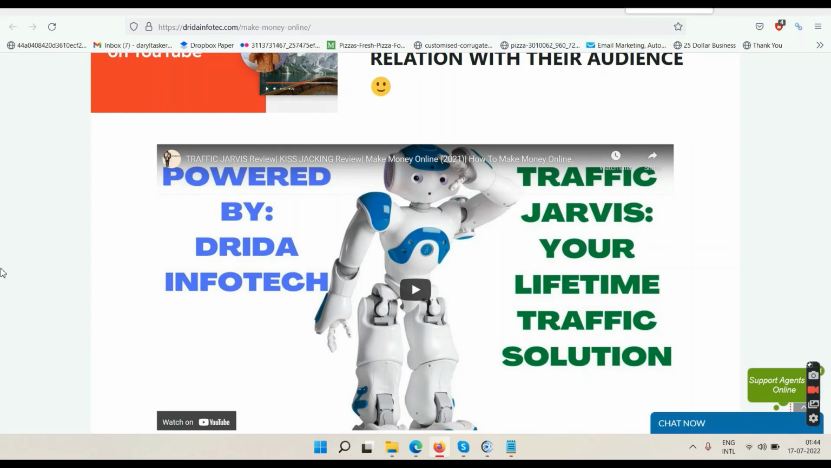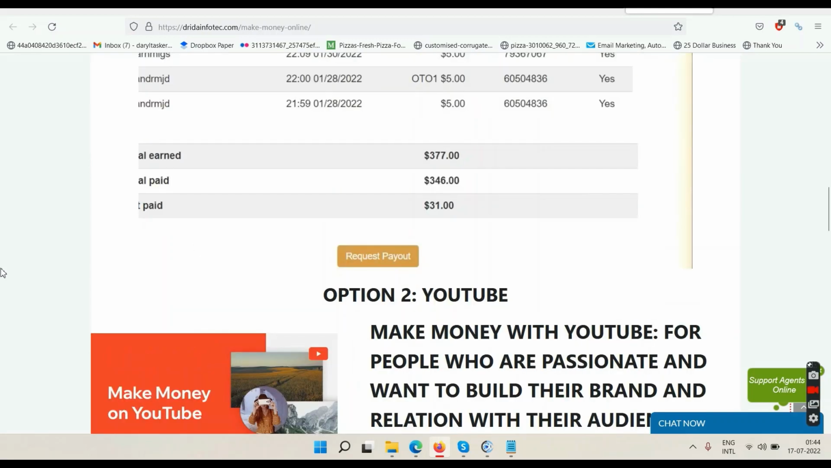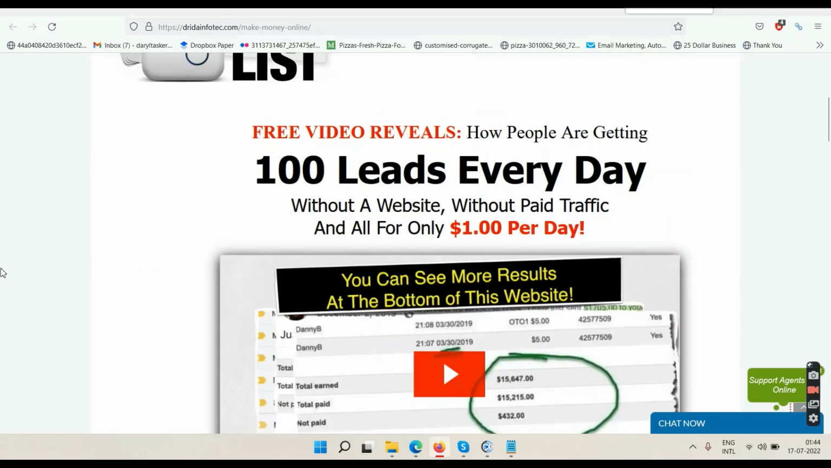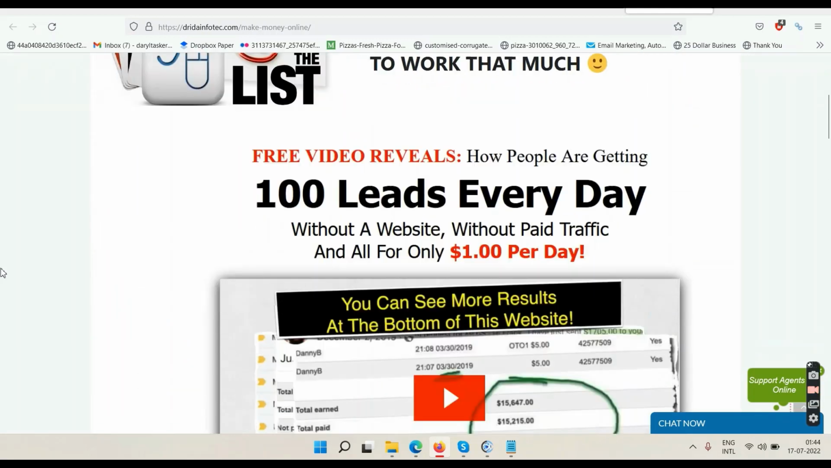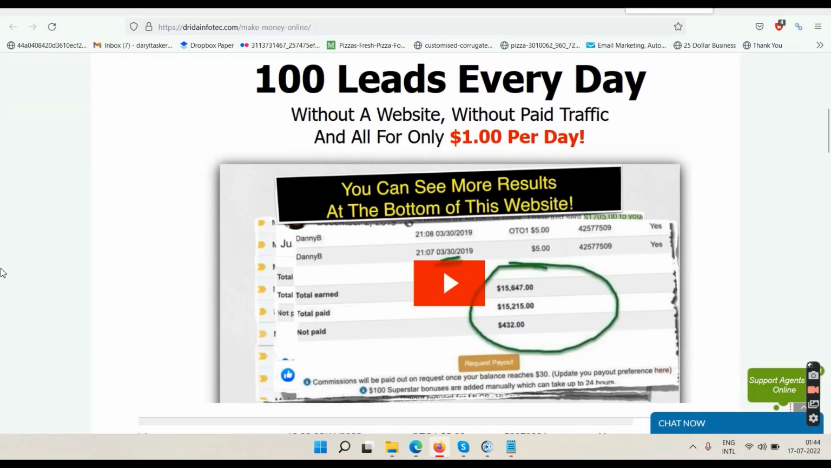Okay, so before I talk about Traffic Jarvis in detail, first of all, let's talk about this email marketing method here. So you can also make money with email marketing just by sending 1 email per day, but you need a lot of numbers. Okay, you need to have thousands and thousands of email addresses in your list, and then only you can go ahead and make some money with email marketing. So if you want to grow your email list without buying paid ads, then you can try this system which you see right now on the screen.